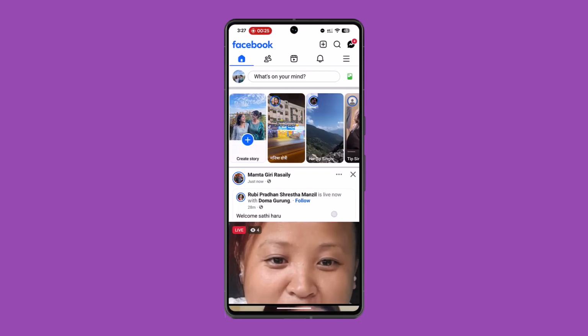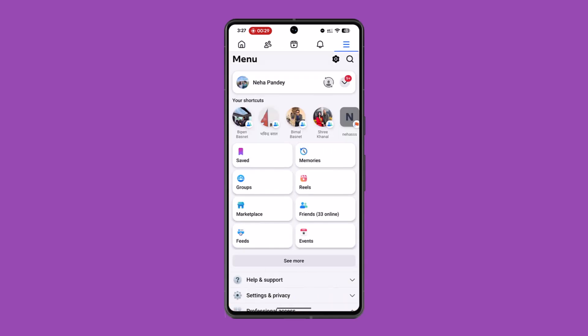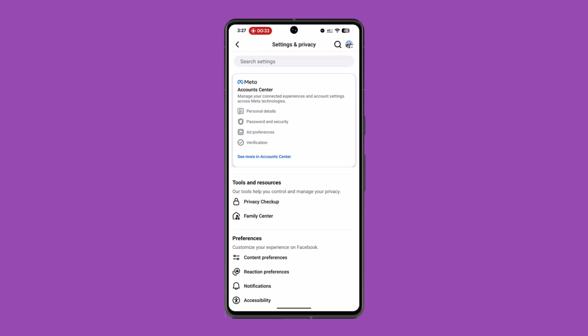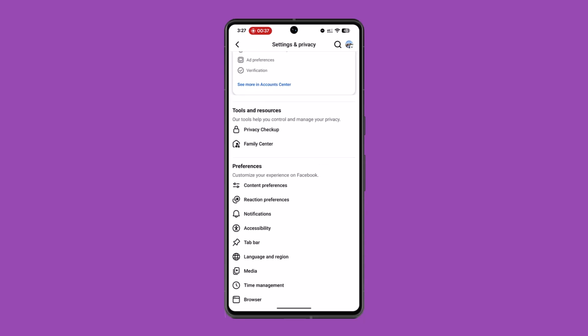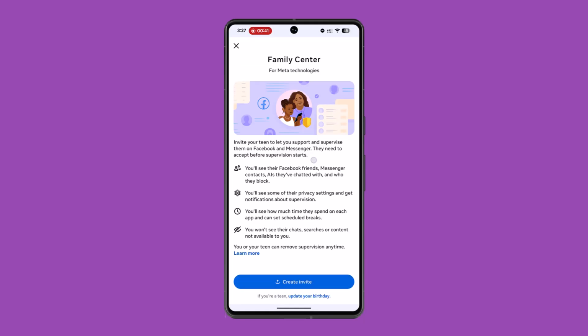After you're logged into your Facebook account, what you want to do next is simply tap on the menu bar and then click on the settings and privacy section from the top right hand side corner of your page. Over here, you want to scroll down and there you have tools and resources, and then the family center section. Click that and then click on create invitation.